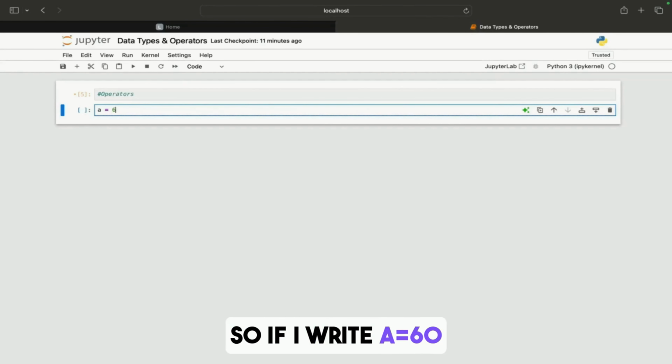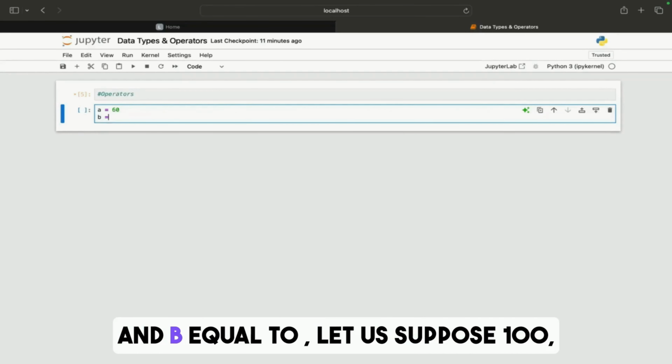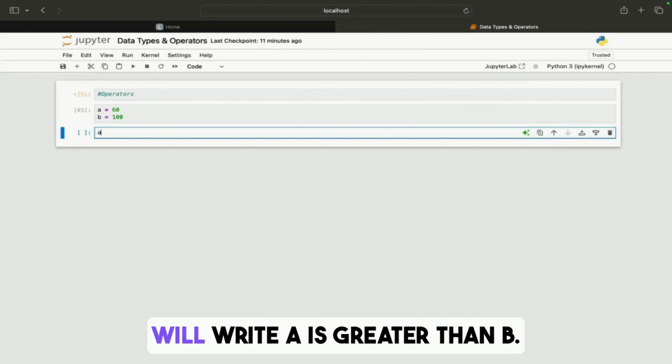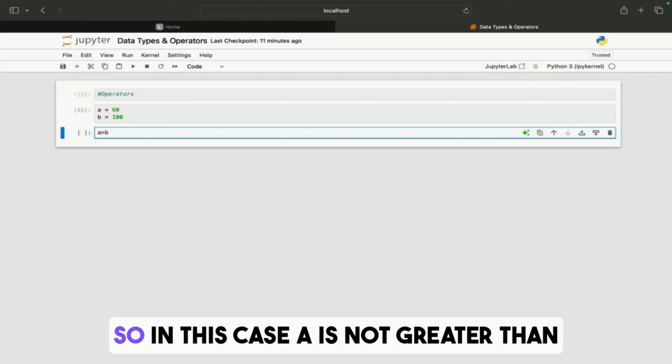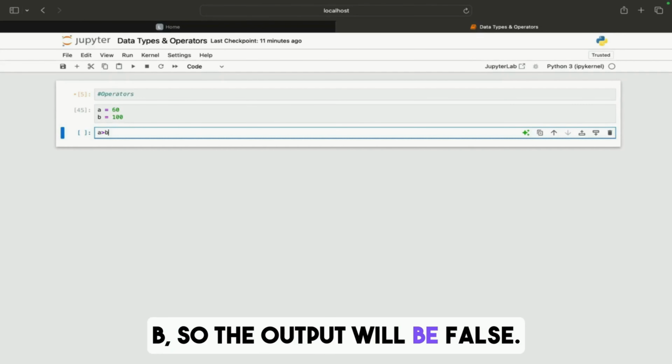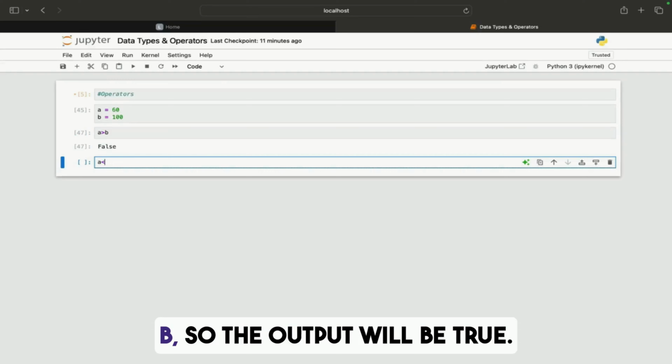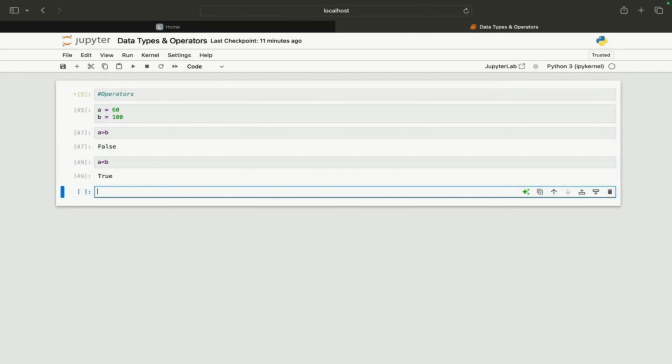So if I write a equal to 60 and b equal to, let us suppose, 100, then what I'm going to do is write a is greater than b. In this case, a is not greater than b, so the output will be false. Similarly, if I write a is less than b, the output will be true.